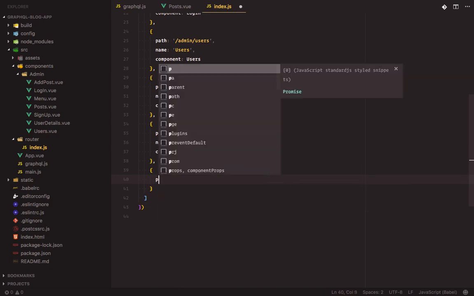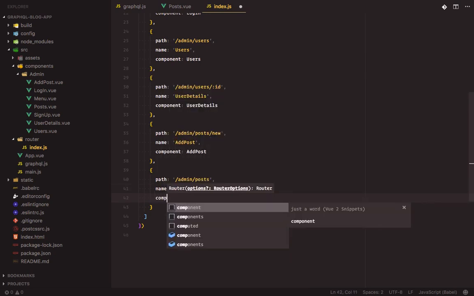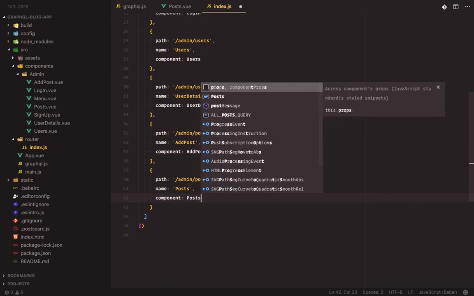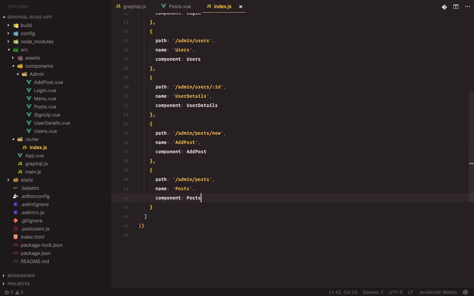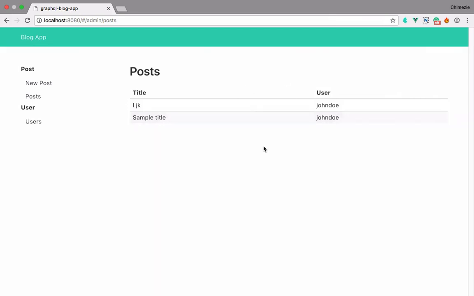The path will be /admin/post. The name will be post. Then the component will be post. Now we should be able to see all posts that have been created. Here we have it. Before we move on, there is something I would like to point out.